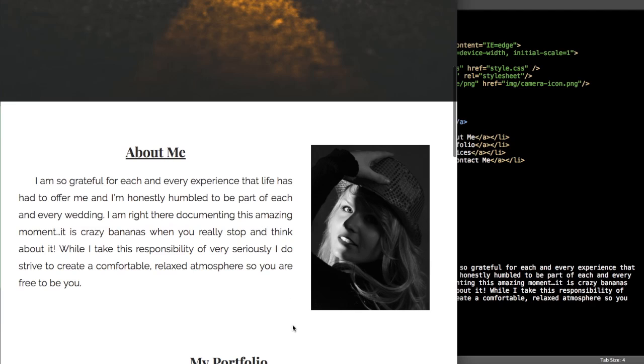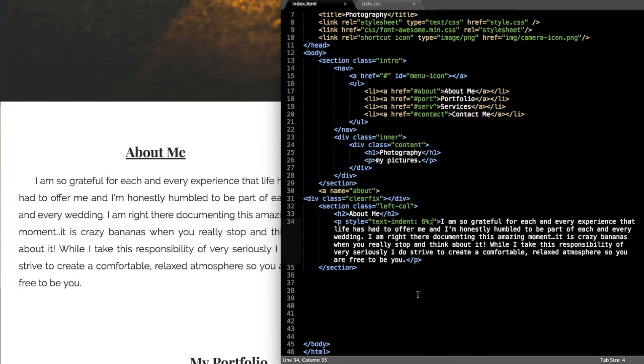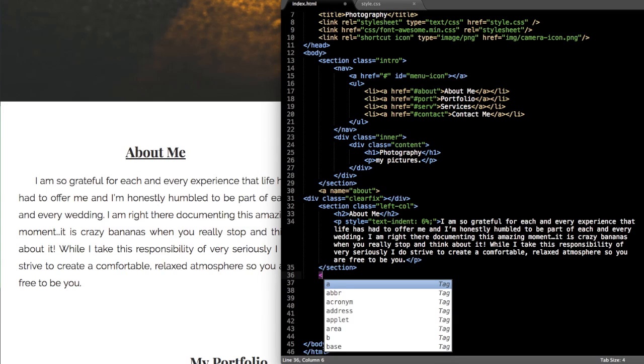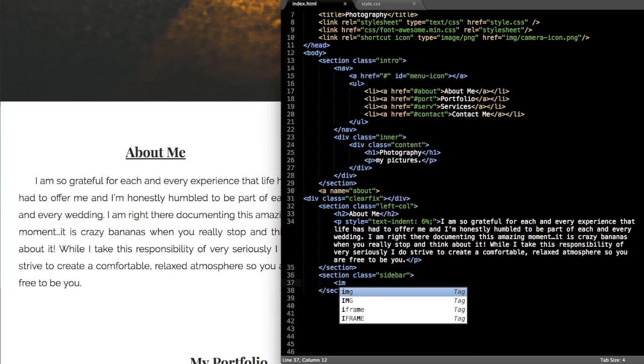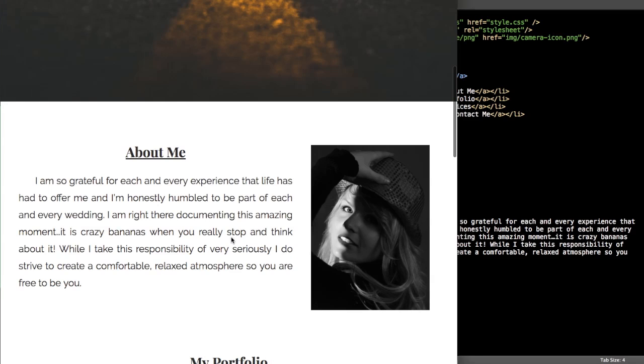Okay, so now let's do the picture that we're seeing here of the girl in the hat. So just drop down, and underneath the section class left col for left column, let's do another section class, and we're just going to call this section class sidebar. Because even though it's not really a sidebar like a blog, it's about the same width when next to the left column section. Okay, and then we'll add the image with the image source tag, so img space src.